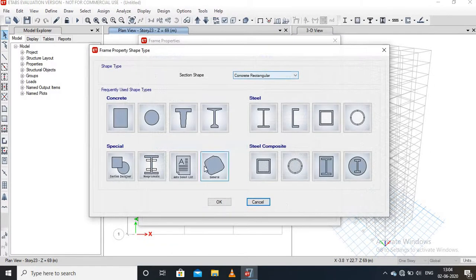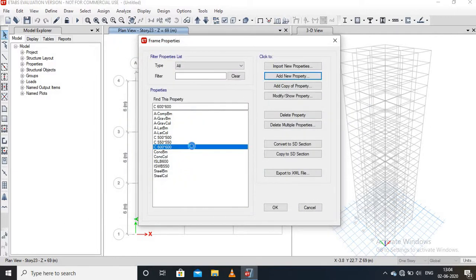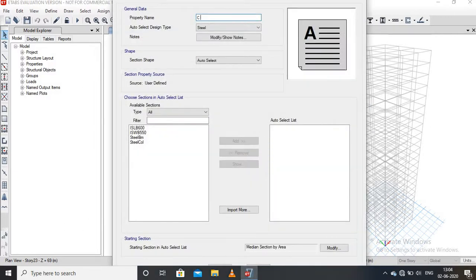Go to the add new property and choose the auto select list. Property name, save it as concrete auto select. Change it to concrete. We have to add all three column sections in an auto select list because ETABS software uses the auto select list option to use the most efficient column section among all three. Then press OK.